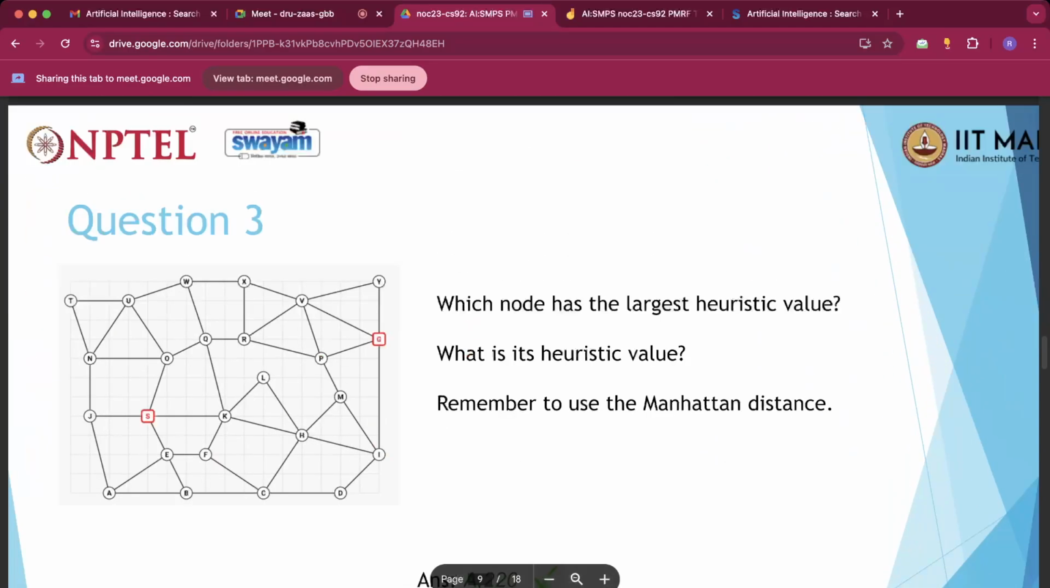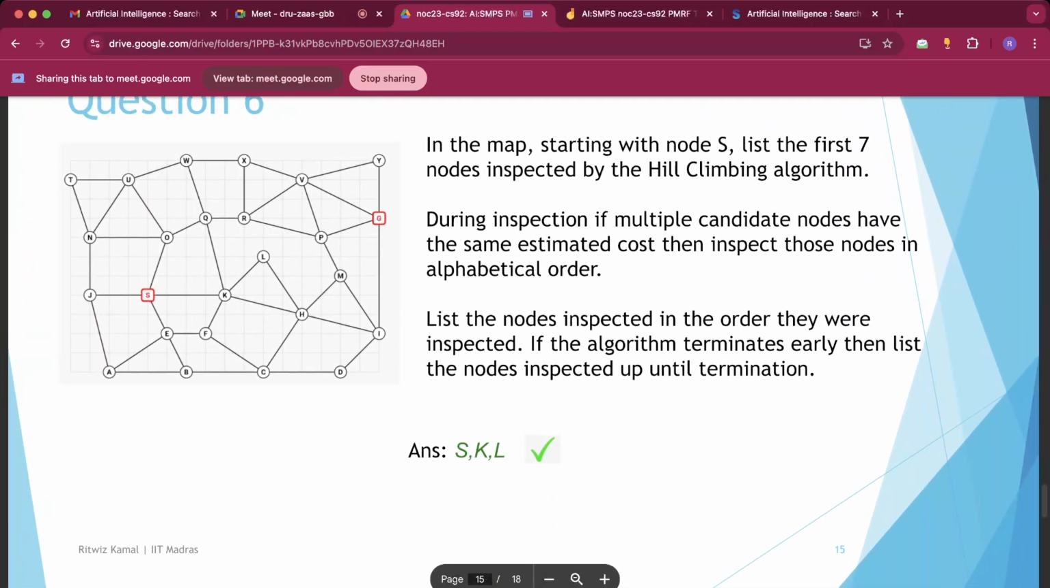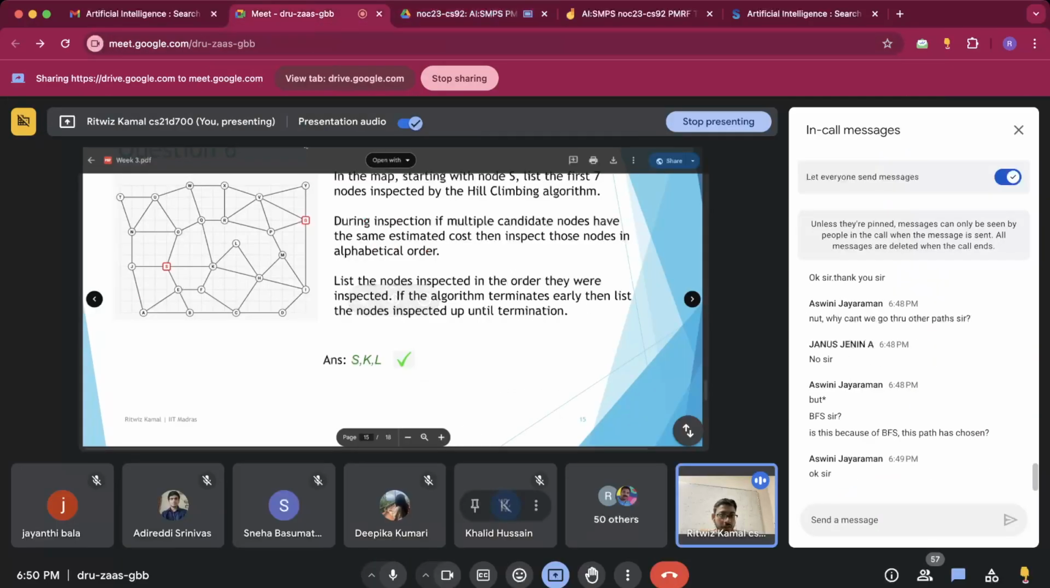Okay, I hope that resolves any confusion. Okay, I showed the answer already.